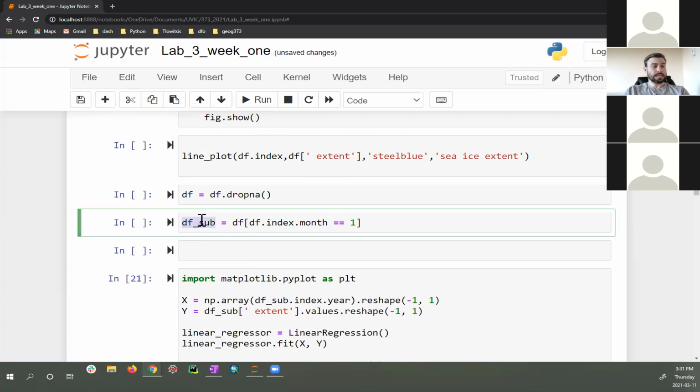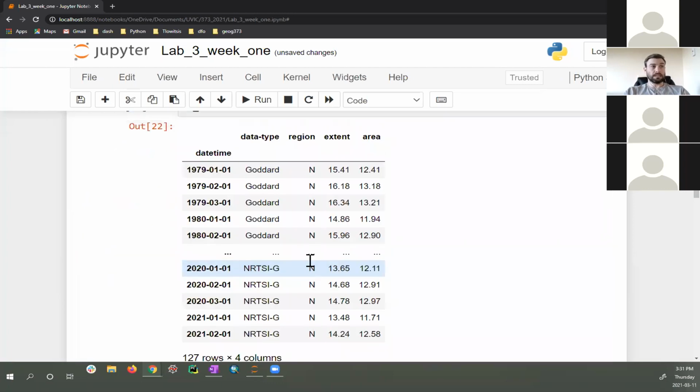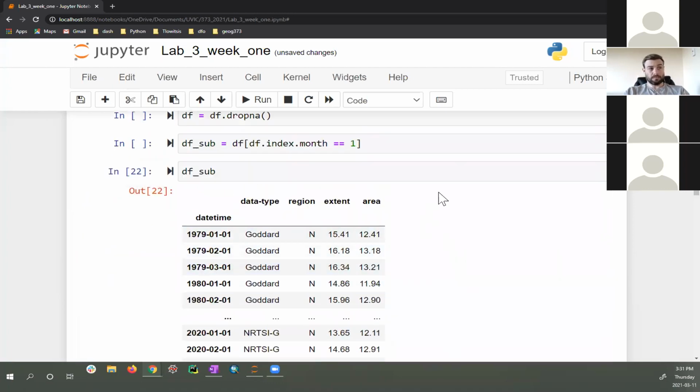So try in the cell immediately below df, where you assign df sub, put in df sub, and what does it look like? Does it create this?